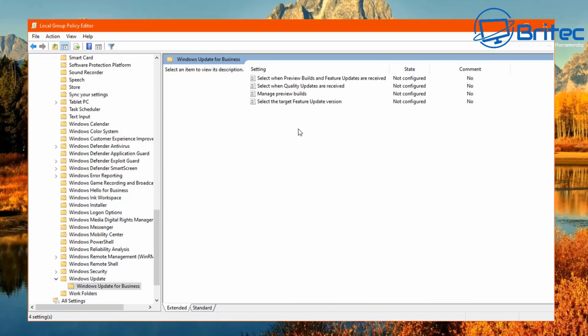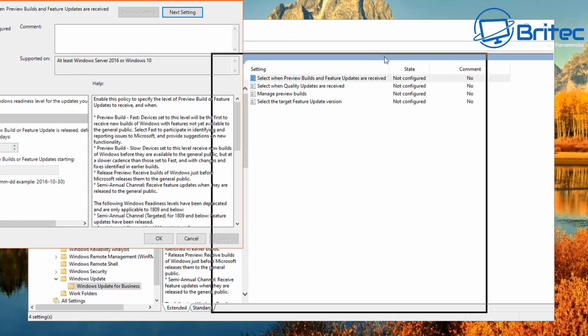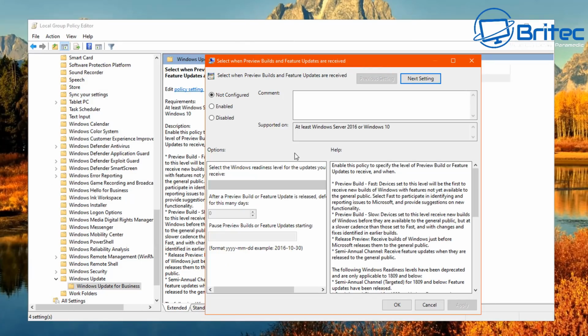Go in here and look for, now we need to click on, the "Select when preview builds and feature updates are received" policy. So that is up the top there. Click on this one, you can double click and open this up. Inside here, we can set this up. You can see it's not configured at the moment.